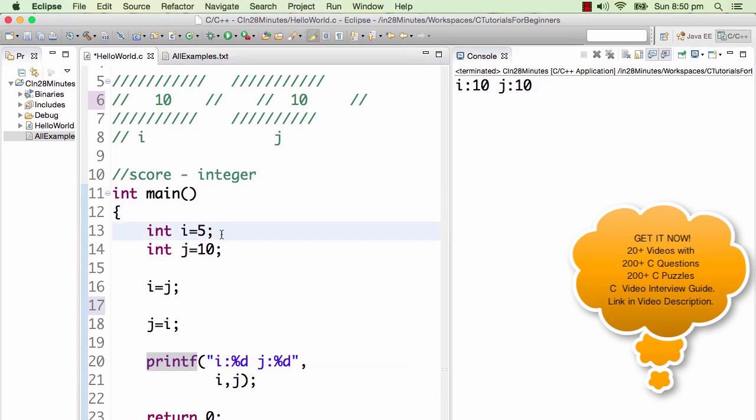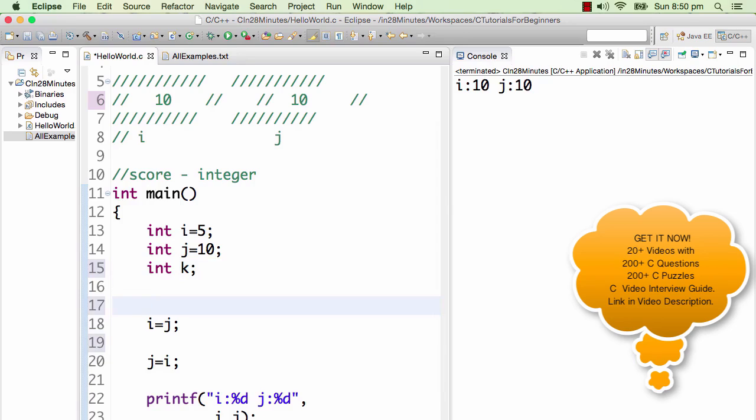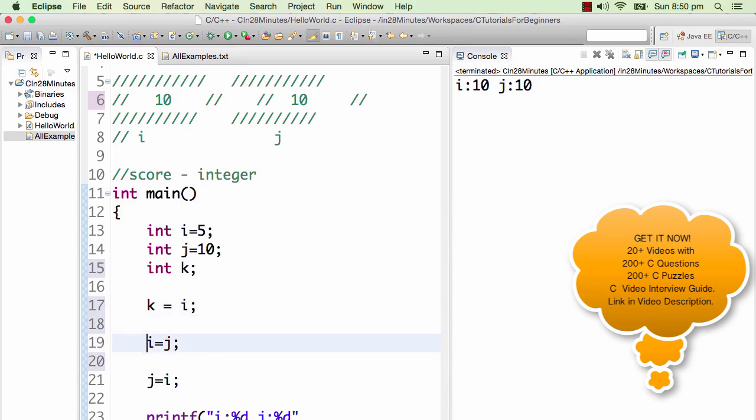Think about how I can really swap two variables. Don't worry if you are not able to get this right, because this is one of the toughest challenges for a starting programmer. The way we do the swapping of variables is by creating another variable called k. So we use a temporary variable called k. I would use k to store the value of i. So the initial value of i would be stored into k, and at this point i gets overridden with the value of j.